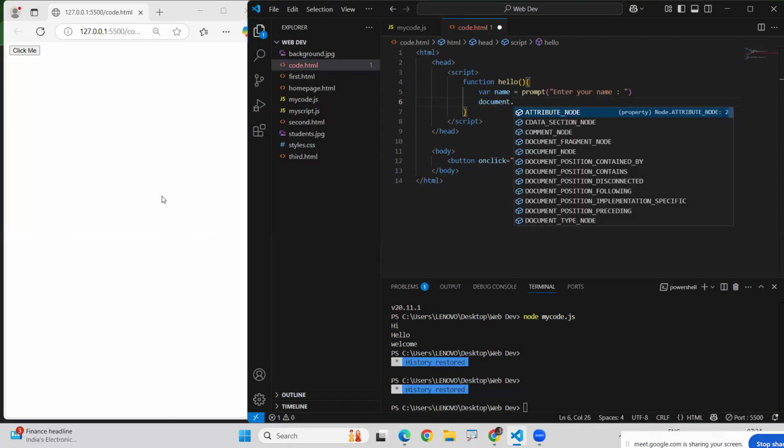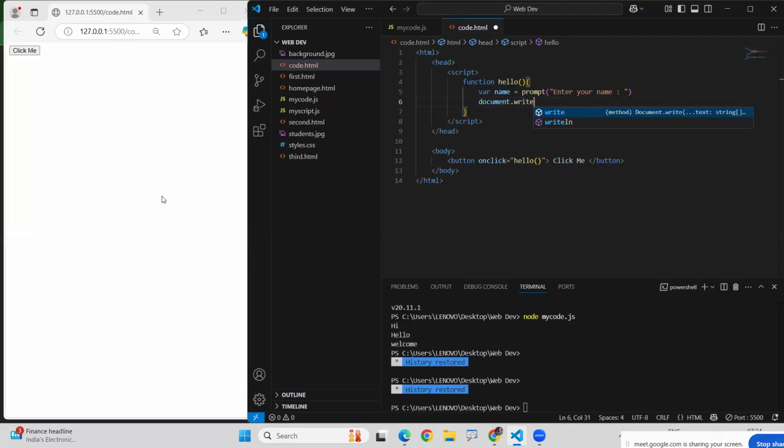Document.write. That name we are providing here. Hello. And that name we are writing. We are not writing with the alert box. We are writing on the document.